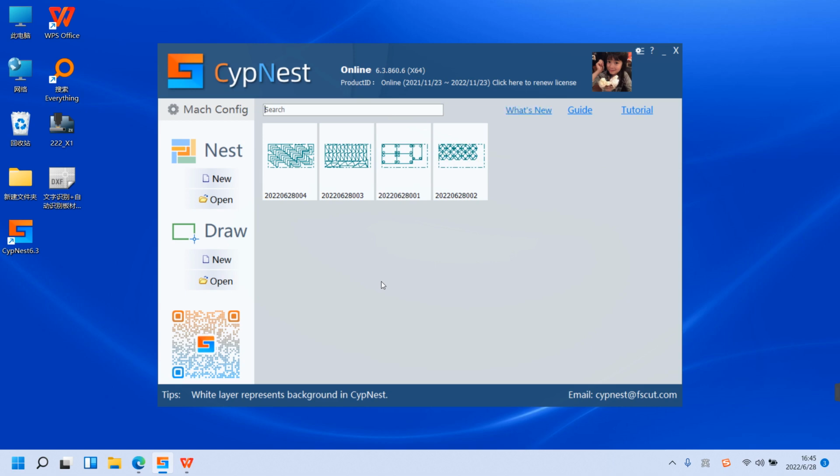In the third part, let's check on a few links. We have tutorials up here, and guide, and ways of getting in touch with us by email or scan the QR code to enter the official Wechat group. Again, don't hesitate to contact us when you run up against any problem.